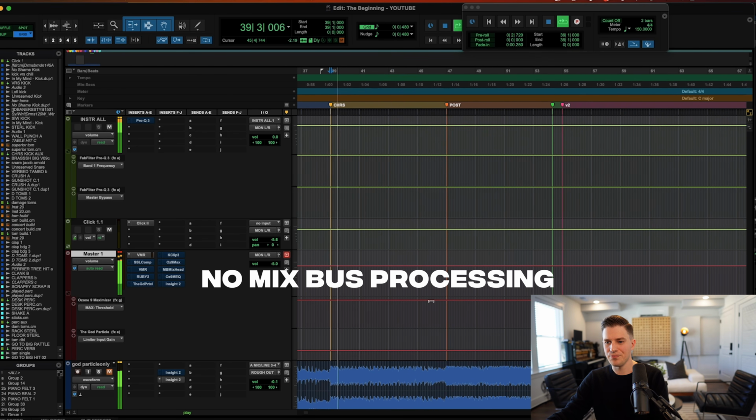So I do want to make a note of that, this was mixed through a mix bus, but with that in mind, let me show you what a little bit of this mix sounds like without any mix bus processing, then we'll get into the easy method.